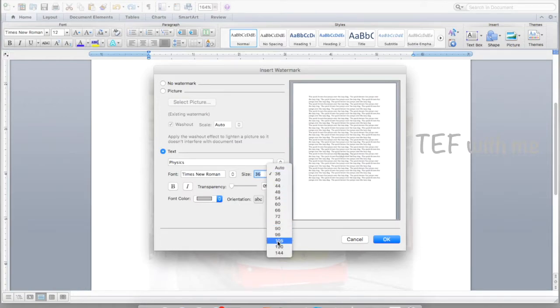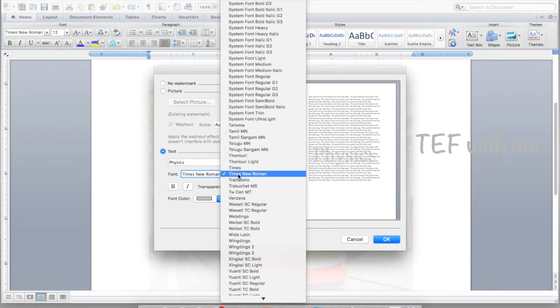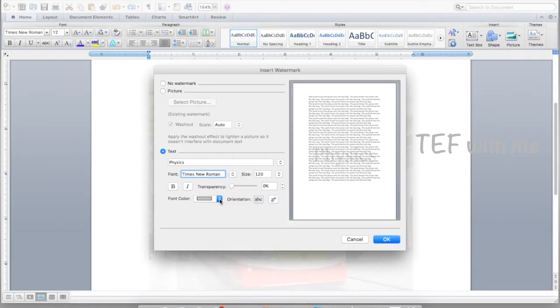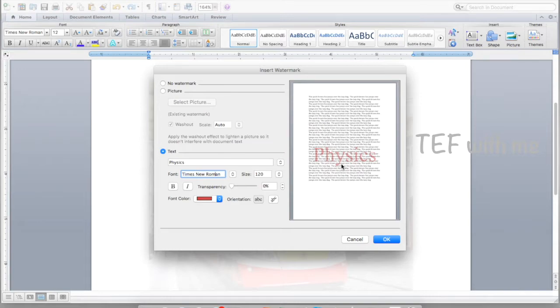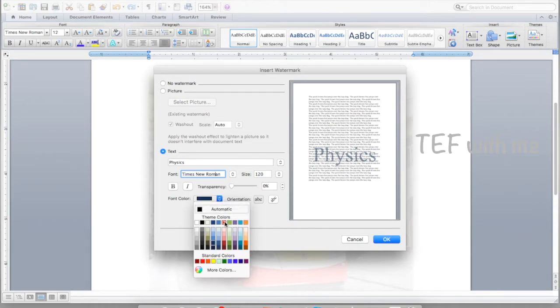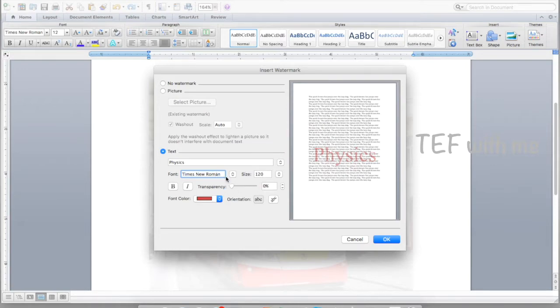For example, I am keeping it as 120, which means the size is varying, and whichever font you like, you can choose it. For example, I want to choose Times New Roman. And which color do you want? If I choose red color, see here the text has been changed into red color. Suppose you want to choose another color, like blue. Now I am going to choose red color, and then I can choose the size of the text, and then the font of the text.